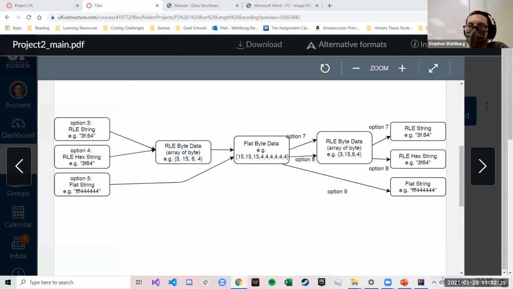So for input, the byte array is the maximum 15? Yes, because we're using hex numbers. So depending on which option, you might call 1 or 2 functions to get to a flat byte array.